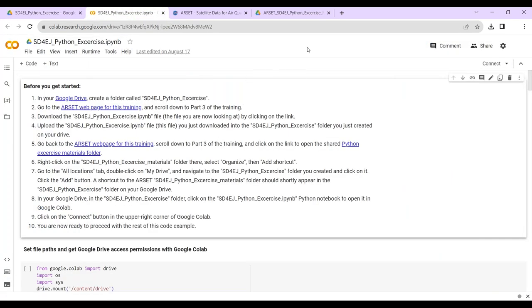But meanwhile, I've opened up the exercise in Google Colab. Just a little bit about Google Colab. This is an environment for running different types of code remotely without using your own computer's resources to run them.